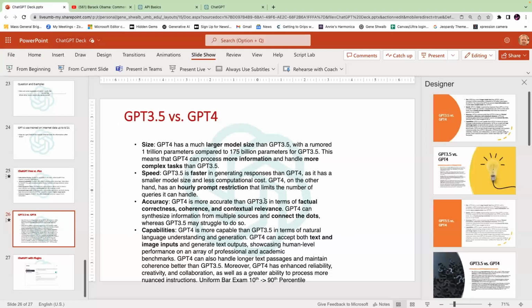GPT-4 is more accurate than 3.5 in terms of factual correctness, coherence, and contextual relevance. It can connect the dots better. I've seen hallucination, stuff that I know is wrong, where I get the answer in 3.5, checked it in 4, and 4 was correct. And capabilities: GPT-4 is better at understanding your natural language.